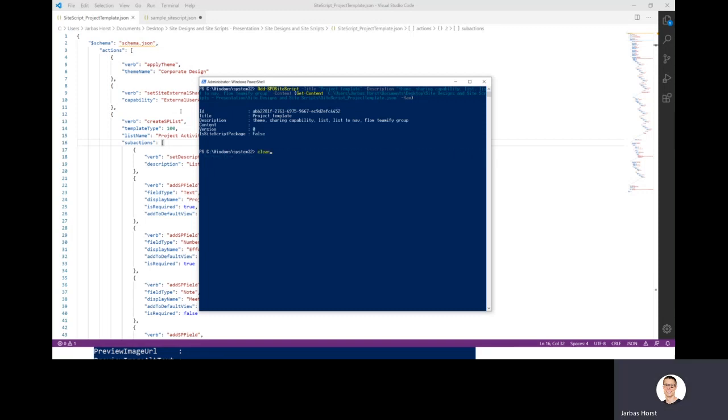The next step, I want to associate the site script to a site design. And for that, I will create a new site design, which is called project. And for that, I will use the PowerShell command Add-SPOSiteDesign. Here I have to provide a web template. 64 represents modern team site, and this is what we are looking for.